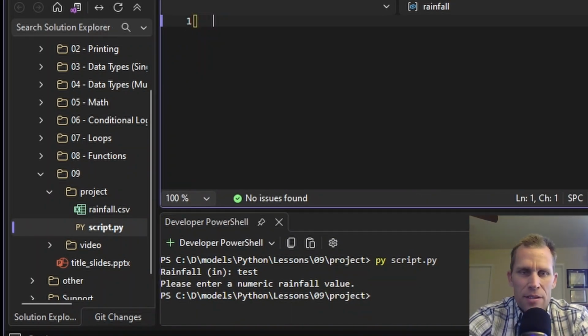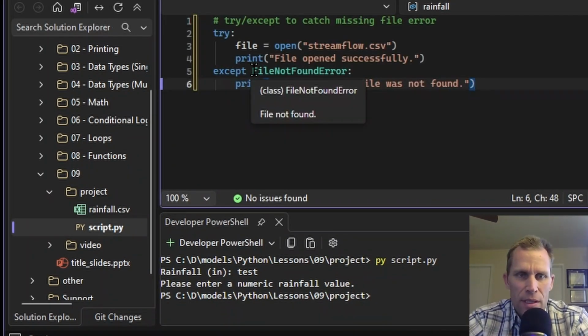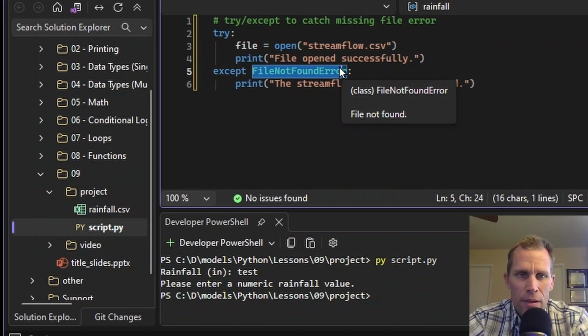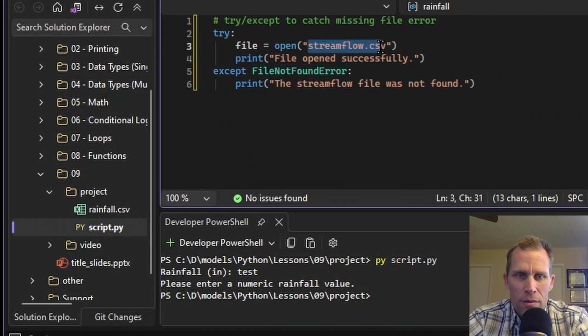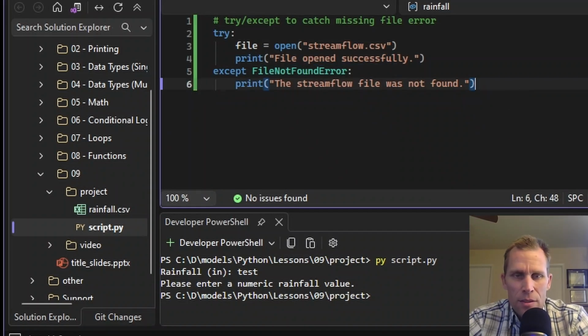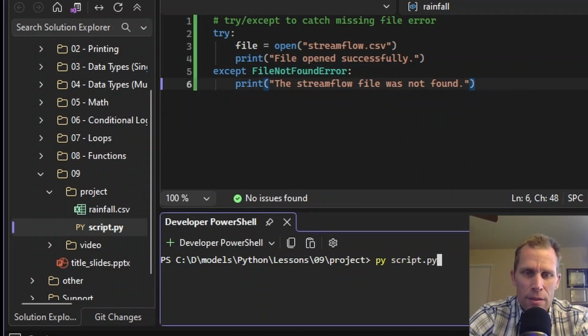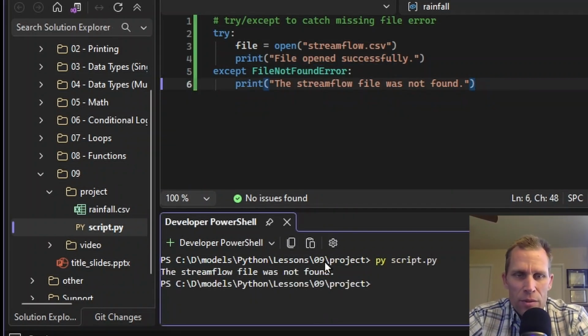Another example of an exception is on the screen right here. This is the file not found error. This time it's looking for a file called streamflow.csv. And if it doesn't exist, it's going to print out that the file was not found. If it does exist, it will say that the file was opened successfully. Let's go ahead and give that a shot. So clear and then run. The file was not found.